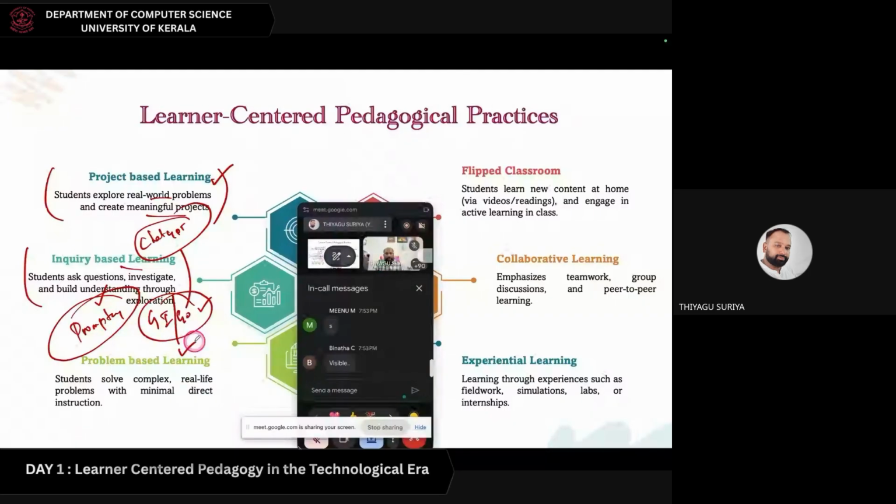And problem-based learning. Let me give a lot of problems, assign the students some real problems, and let the students find the answers themselves. And there's the flipped classroom. You know the flipped classroom. It is also not that modern, but there are different kinds of flipped classroom.